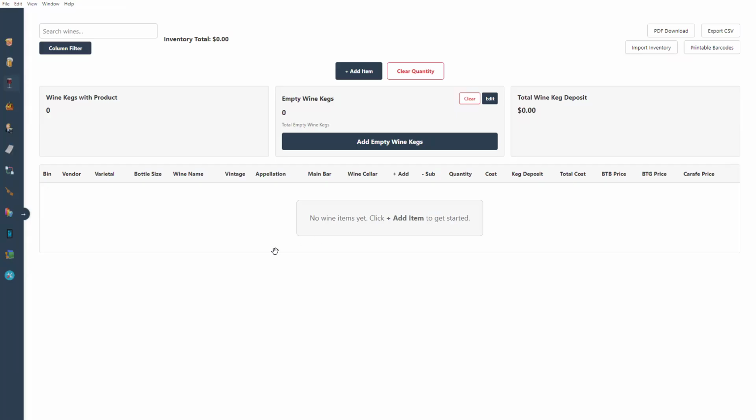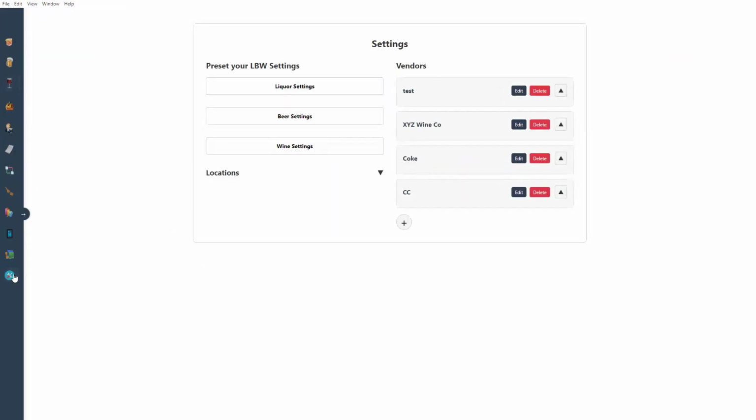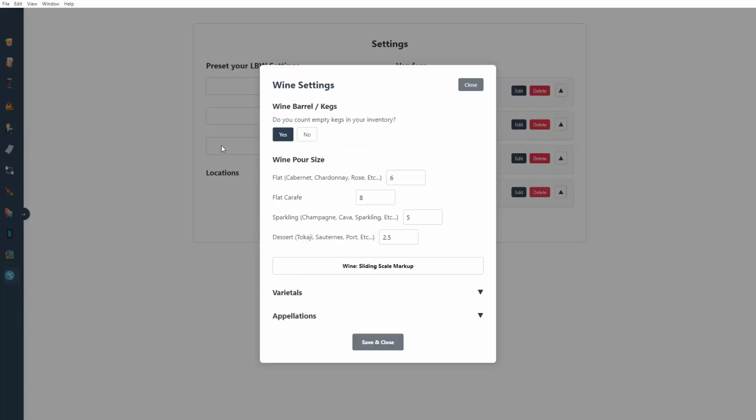Hello, and now we're looking at the wine inventory tab. Before we get started with this, let's talk about the parameters we set up in the settings tab. If you click the wine settings, this module will pop up. Let's go through these little by little.